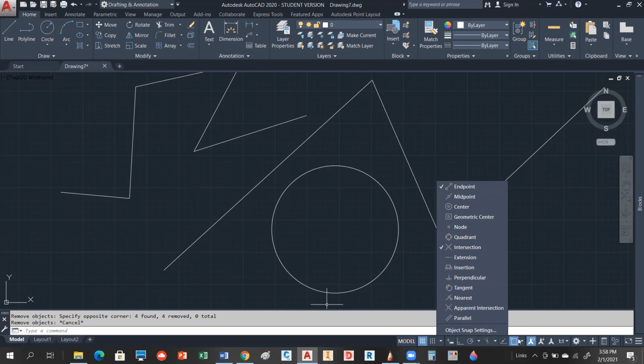For instance, the top one is called an endpoint osnap. What that's going to do is harvest the endpoints of, if I touch that line, it's going to grab either that coordinate XYZ or that coordinate XYZ, whichever one I'm closest to. Not all objects have endpoints. A circle doesn't have an endpoint, but lines, polylines, and arcs all have endpoints.